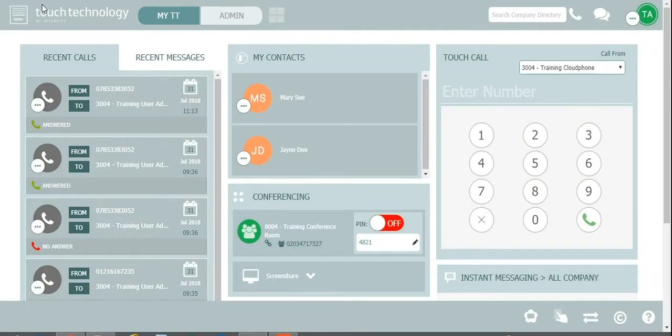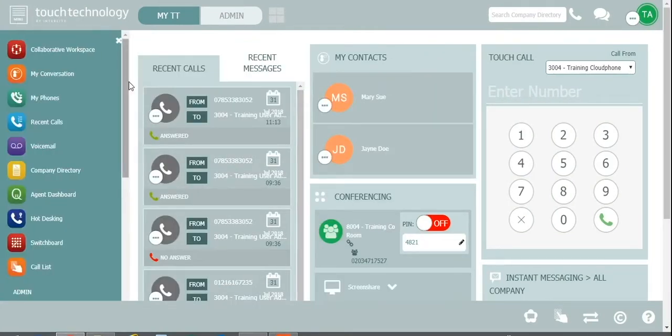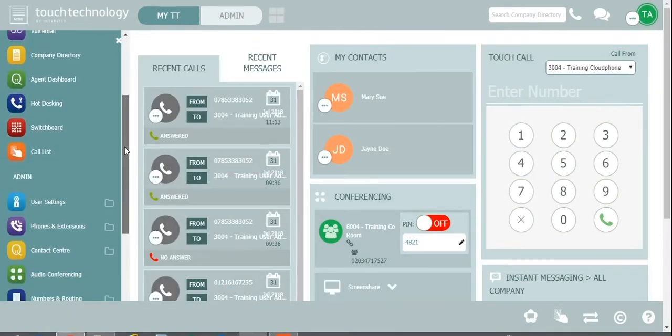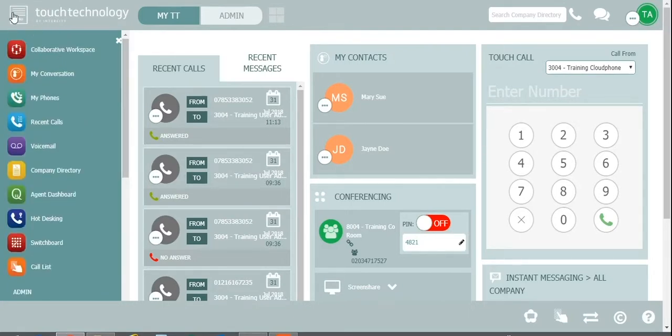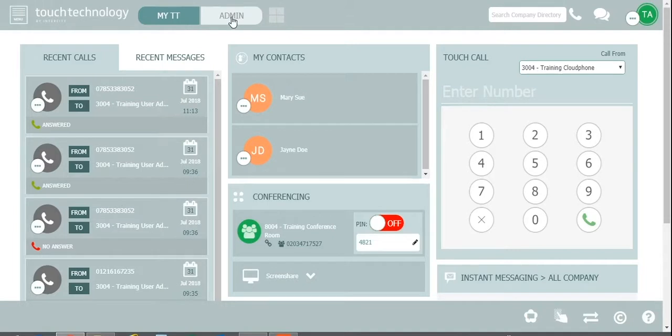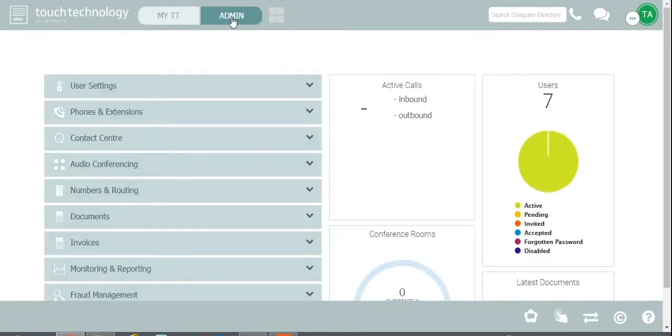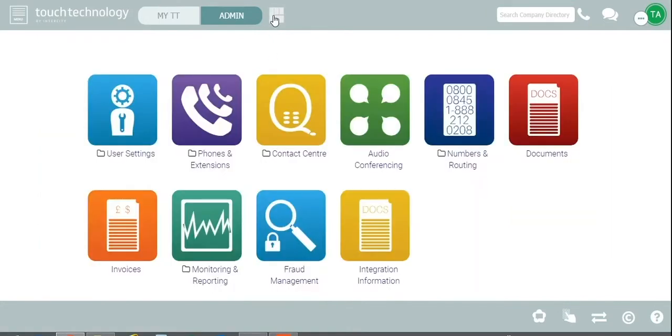From the home page, I can either choose to select the menu icon and scroll to the bottom where the word admin will differentiate between the user and admin functions. Or on the home page, I can choose to click the word admin. As with the user home page, I can choose to have an interactive view or one that mimics the menu in the top left hand corner.